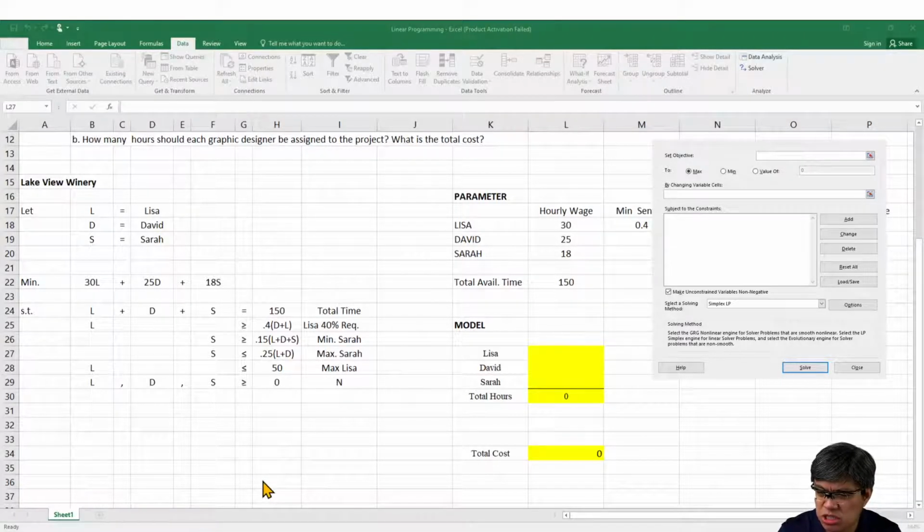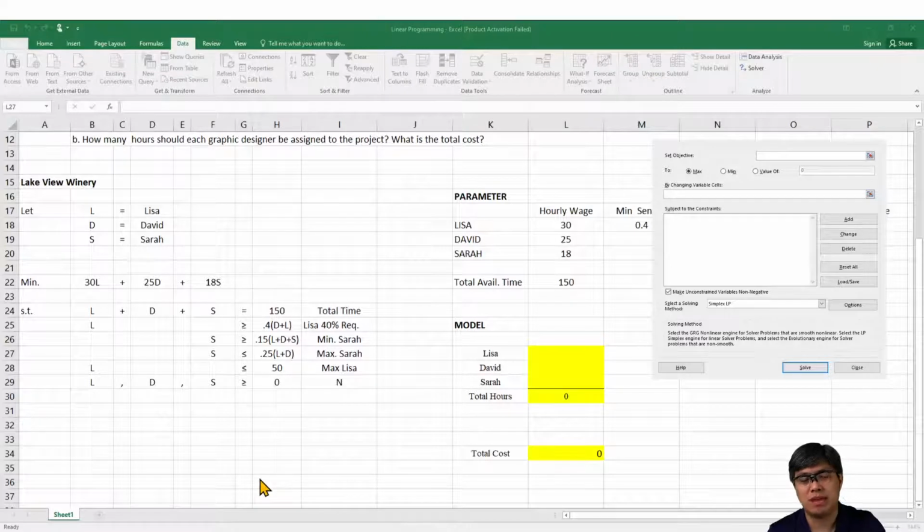Okay, so what do we set the objective here? The wage? No, not Rafael. What's the objective? Look at the objective in the left side. What are we minimizing here? What are we supposed to minimize? The total cost. Very good.